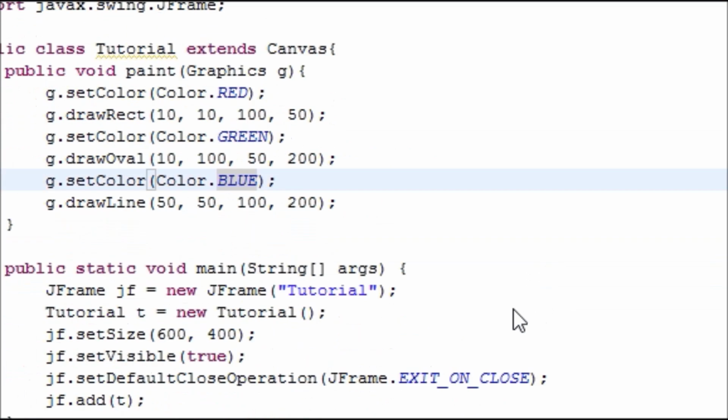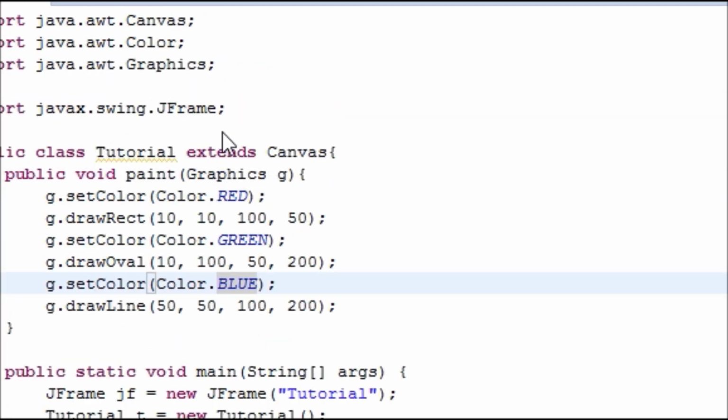Well, this concludes my tutorial over how to use the paint method.